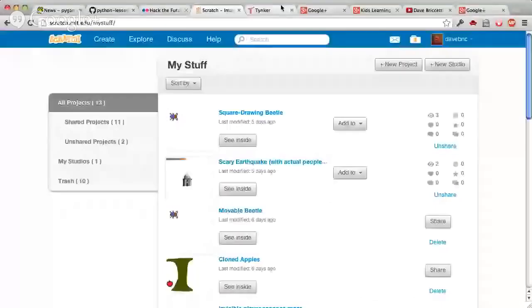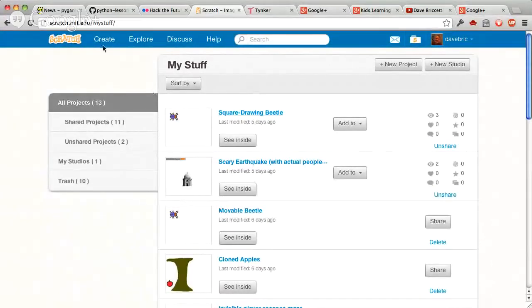Okay, so why don't we start with Scratch. So I'm going to make a little change here, and I'm going to share something in my browser, and that's coming up here. Okay, so you should see my browser, and here is Scratch.